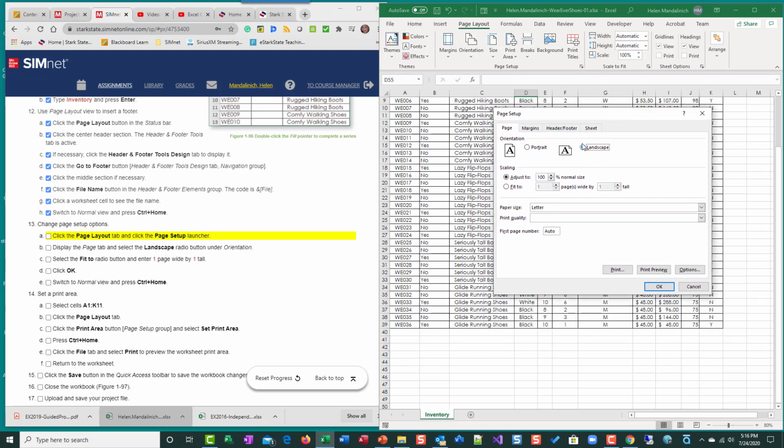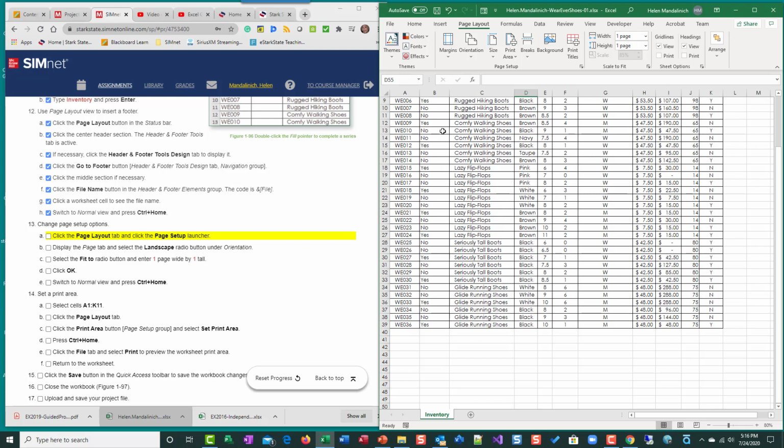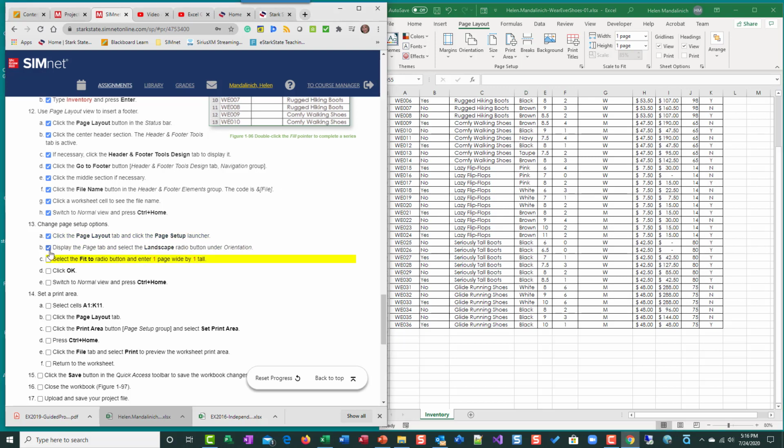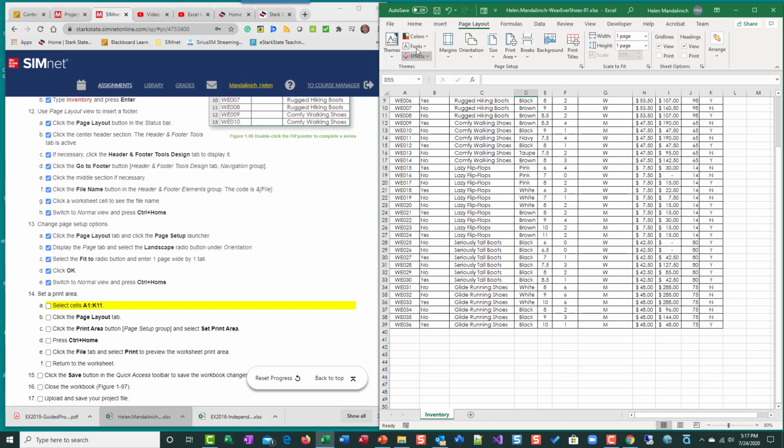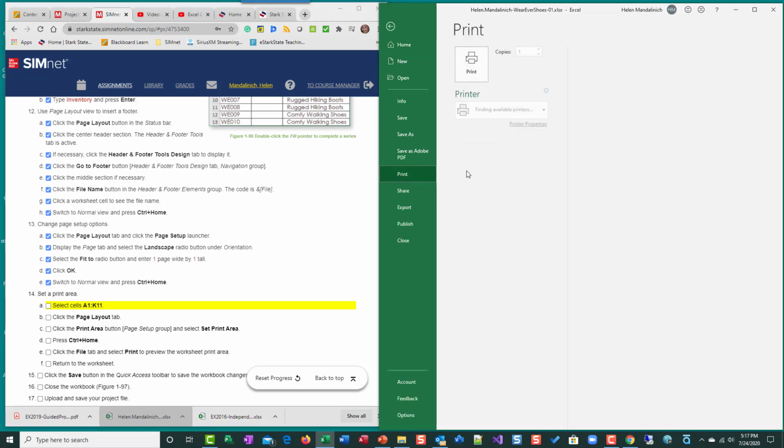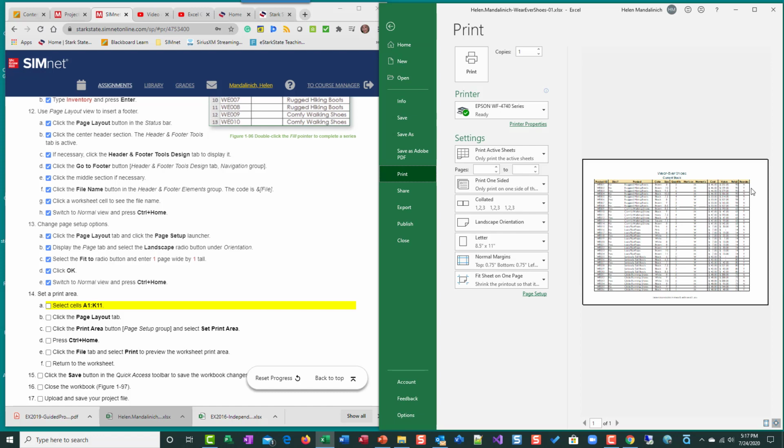We want to make it landscape, fit to 1 by 1, and then OK. So we've changed our page orientation. And now let me do a print preview here. So file, print. So we have everything, right?